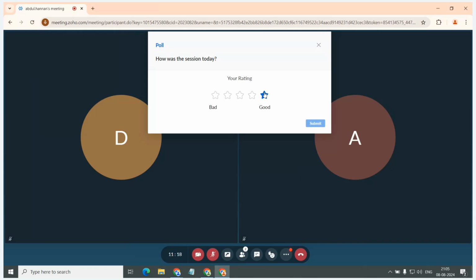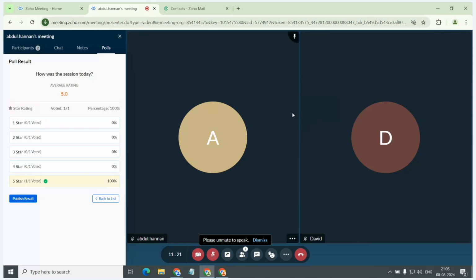Now the participant can respond to the poll and submit it. Their response will be received on the host screen. Now you have an option to publish the result, or you can click on back to list. You can also refer to this poll's results once the session is over.